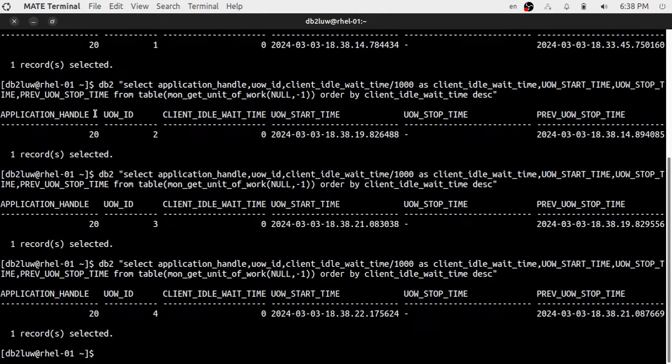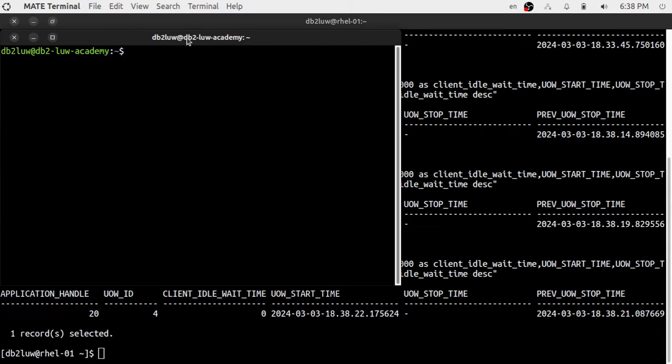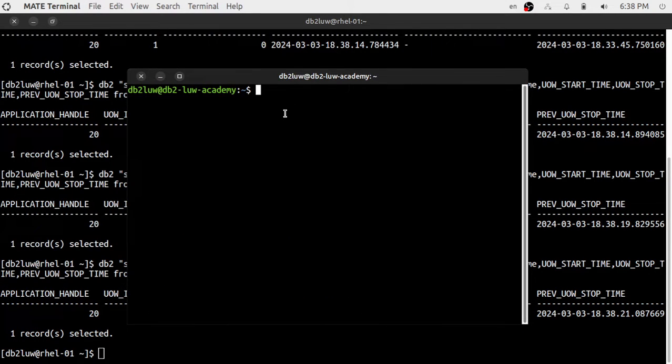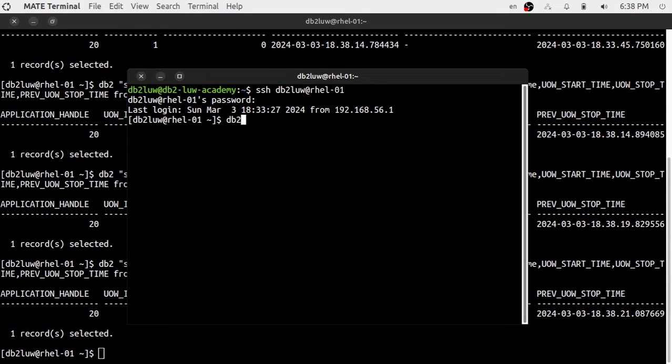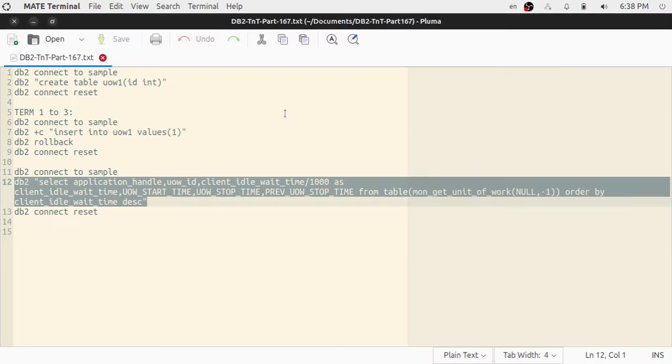Okay, let's open another terminal and make a few more connections like that. Here we'll connect using SSH as db2luw at rhel-01. Let me connect to the same sample database, and let me check.